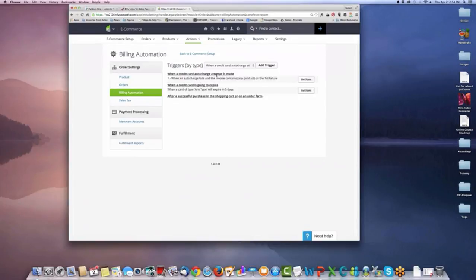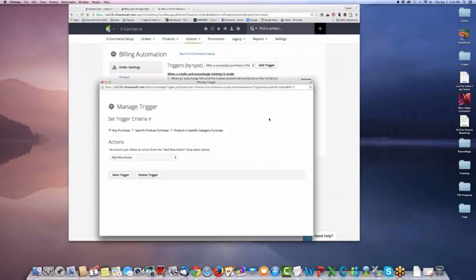Okay, so you can see when credit card fails. So these are the options that you have. These are the three options that you have. You can't create more. Those are the three that come in our standard. And then if you want to change one of these, you would simply highlight it and you can either add trigger. So which one was this one?